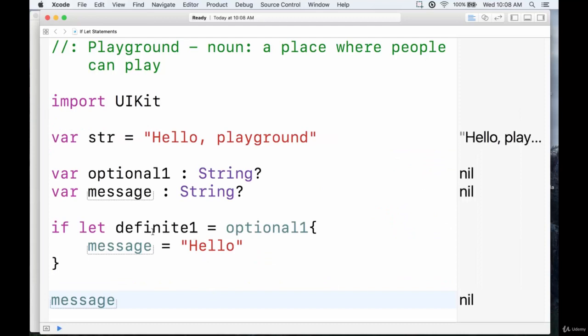Okay, so look at this test here. We're testing to see... the if-let is not testing if something is really equal to something. It's not testing equality or anything. It's not like a traditional if statement. It's just testing to see if optional 1 has a value.